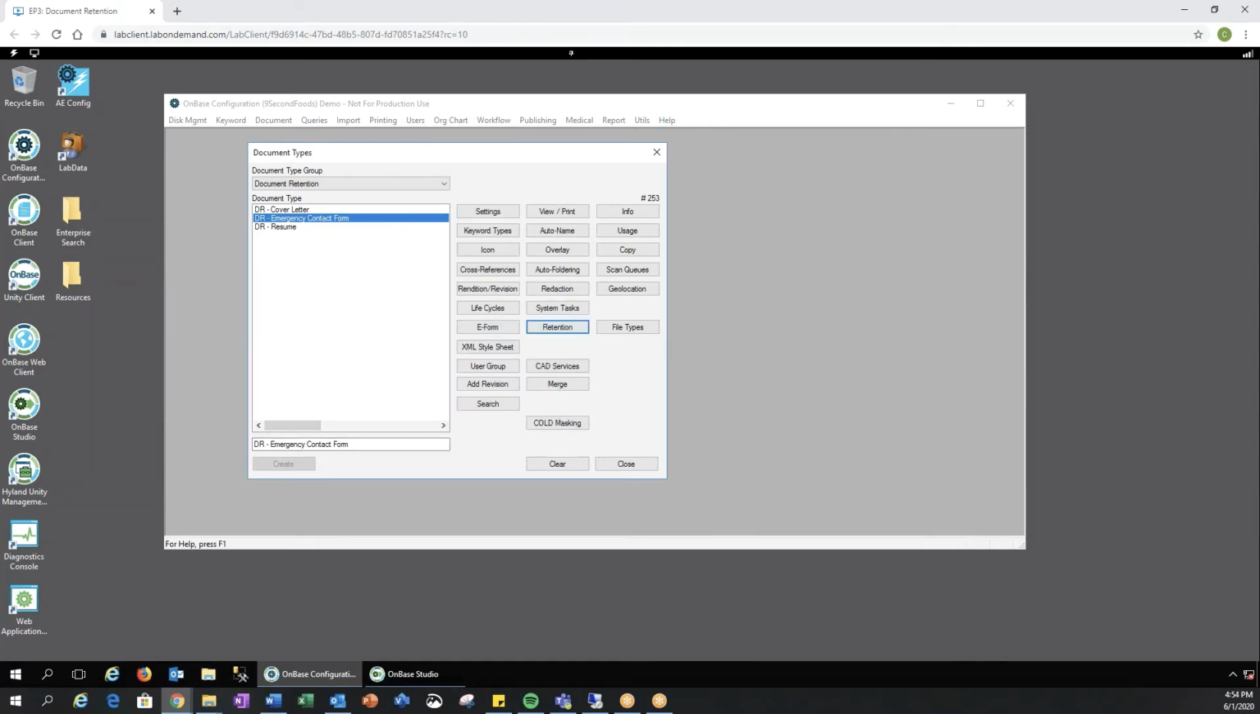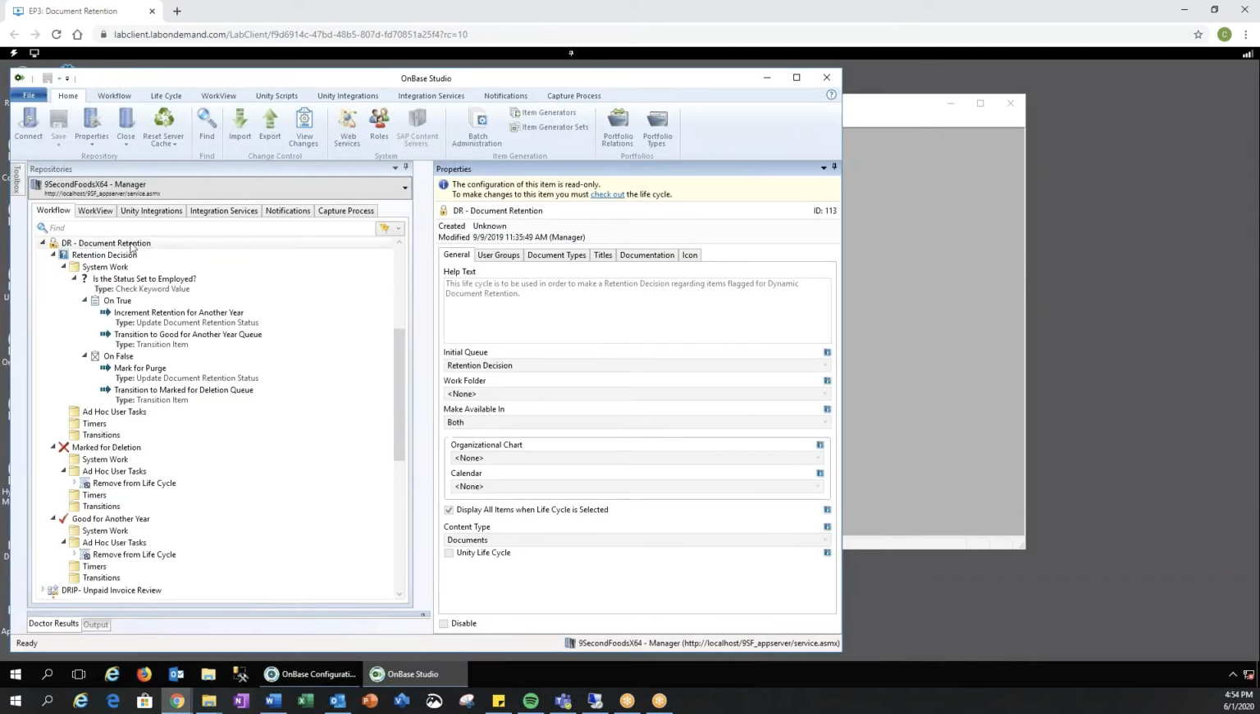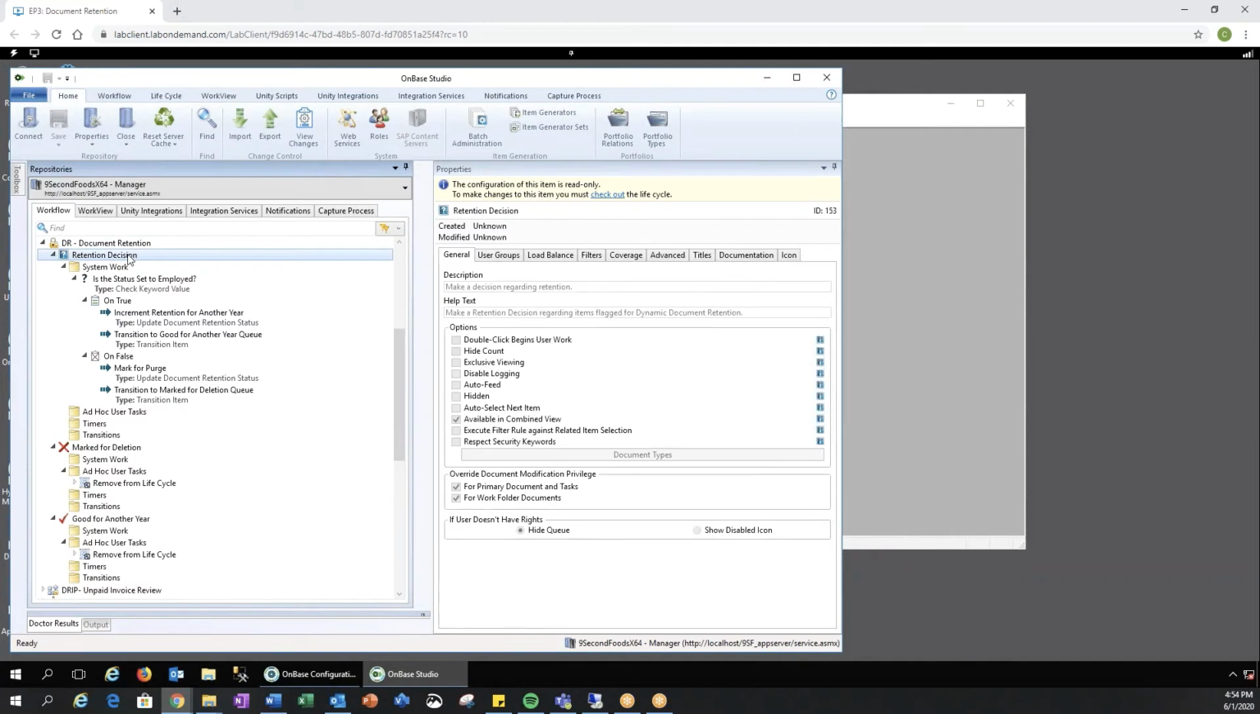So now I've created a dynamic retention on this document type, but there's a few more steps I have to do. In order for there to be a dynamic document retention, I have to first set up a document retention workflow queue. So if I go to Studio, you'll notice I have that set up here. So I have my lifecycle, then I have my retention queue with my different rules and actions in order to identify if this document should be deleted or not. So dynamic document retention allows you to first review the document before it is purged from the system.